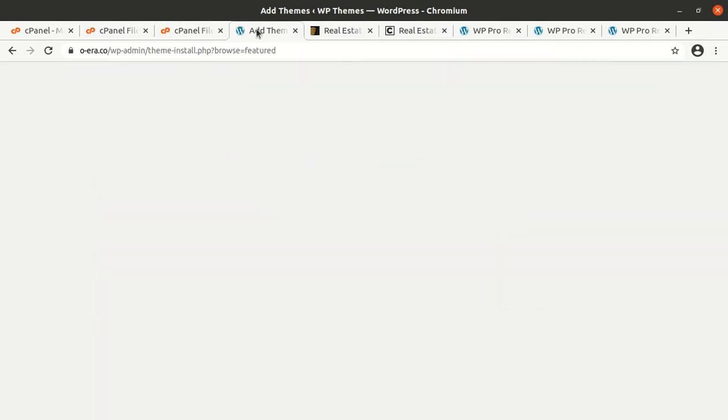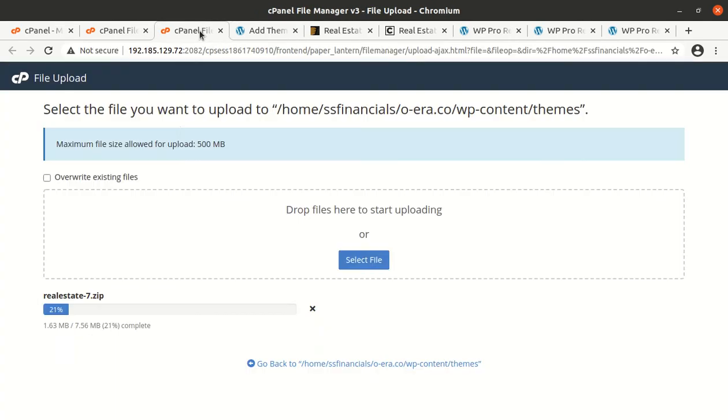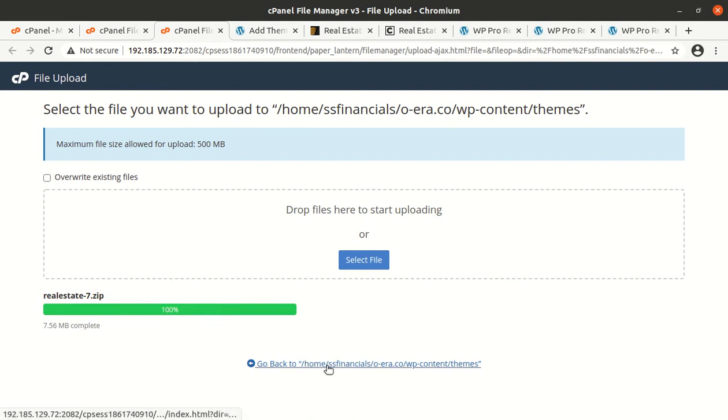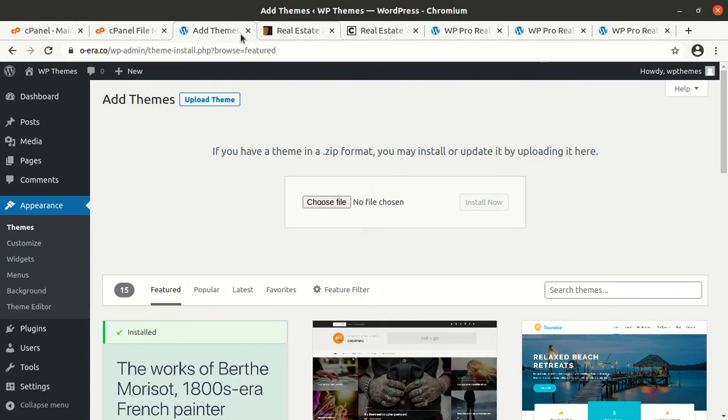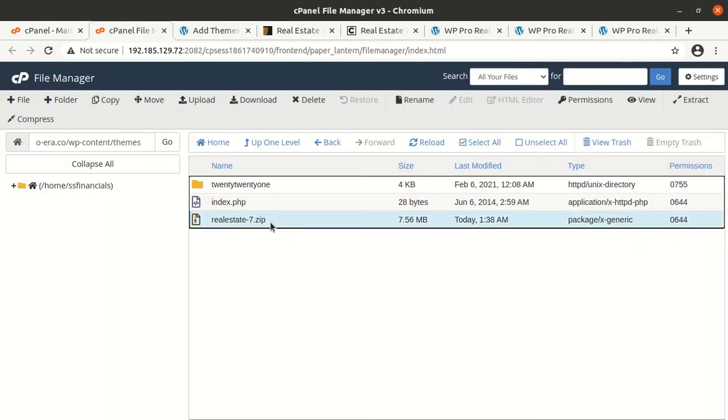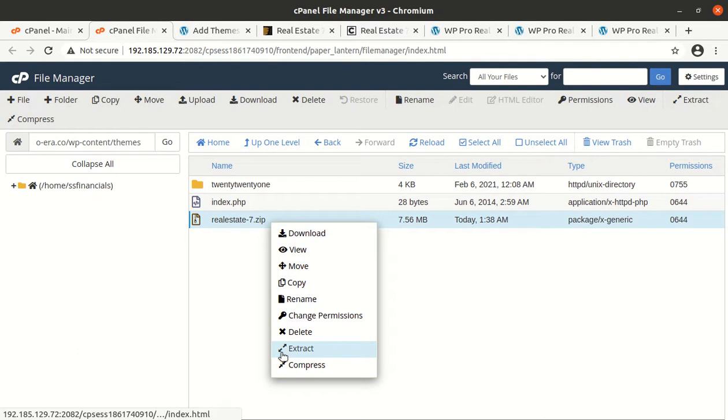I mean, you can upload either through the WordPress interface or directly to your server, and the theme size is very small. It is a lightweight theme, just 7.56 MB, and it got uploaded in seconds. Once the progress bar turns green with 100%, we can go back and extract the uploaded file.